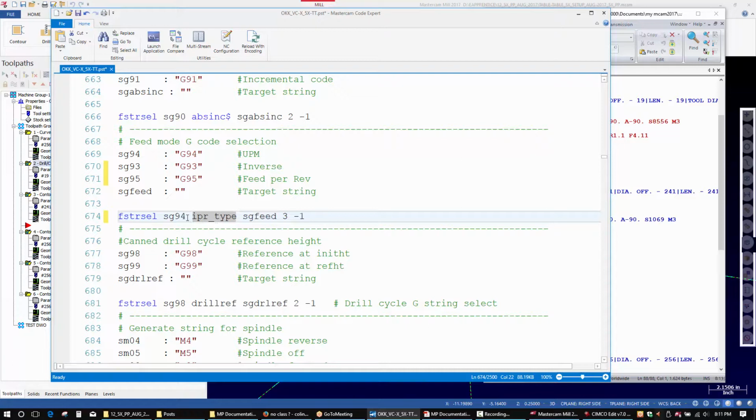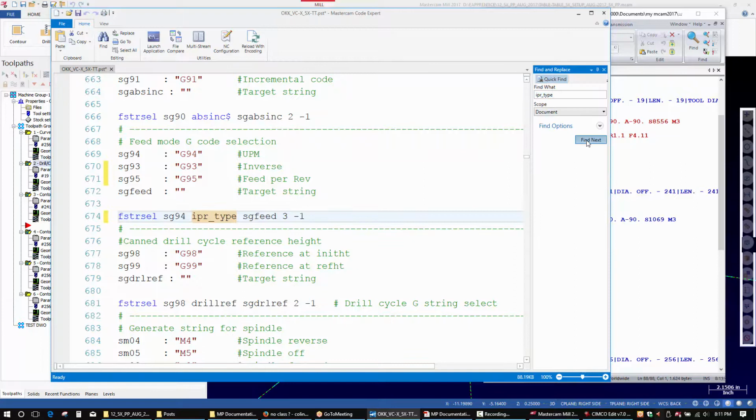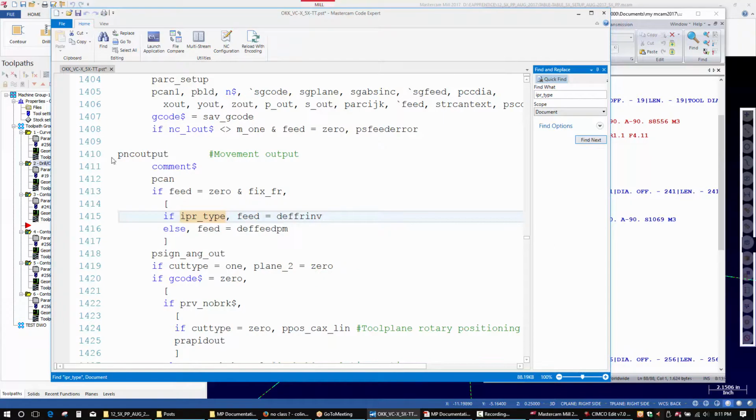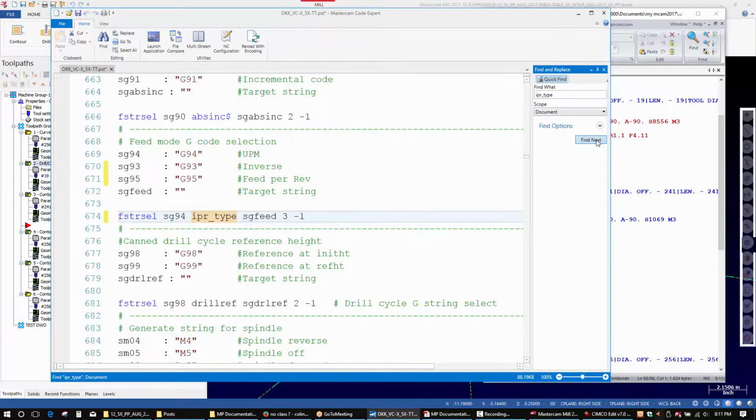So if we search for IPR type, here you can see in movement output, NC output, if IPR type, right? We're setting feed equals feed rate inverse, else feed equals degrees per minute. So we keep looking.